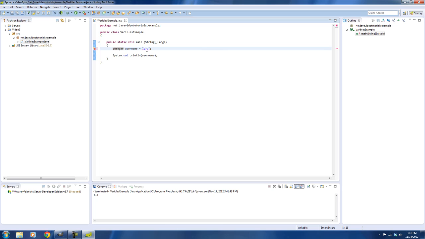So you see it's underlined in red, and if we hover over it, it says type mismatch, cannot convert from string to integer. What that means is it's trying to take this value and assign it into username, which is now an integer. And it can't do that because these two double quotes signify that what's inside of them is a string. It's a shorthand way of knowing that what is inside here is supposed to be a string when it's wrapped inside of these double quotes.